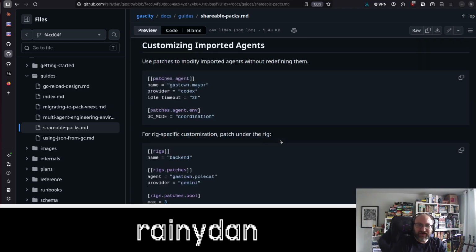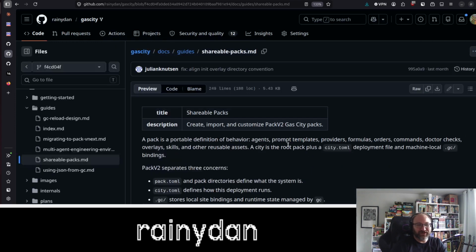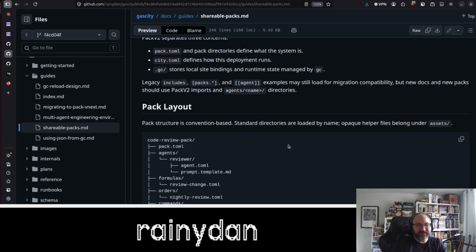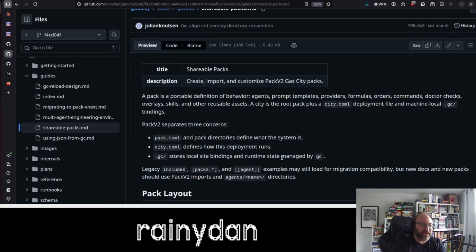I did not find this all that helpful. It's supposed to tell me what gets overridden and what doesn't, these are ways to make everything work together. Here's an example. Let's try looking at this next one, migrating to pack v next, which would be pack v2.